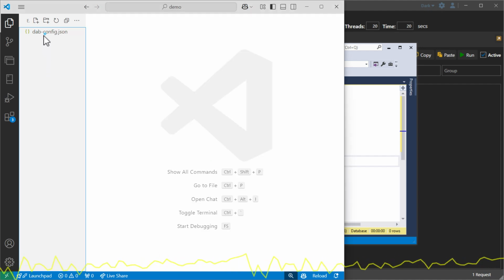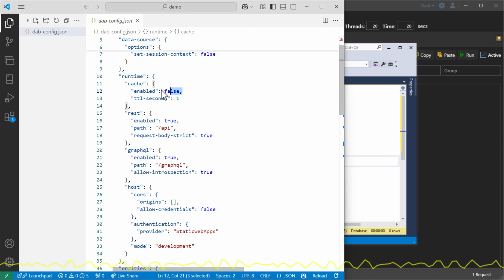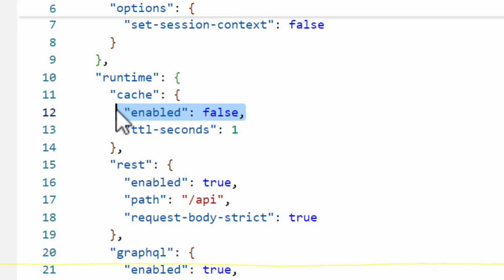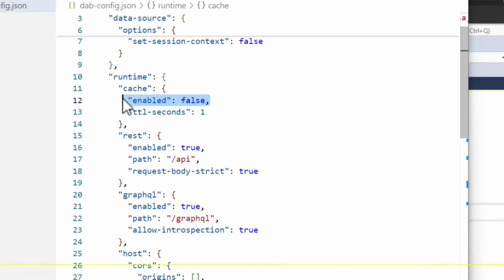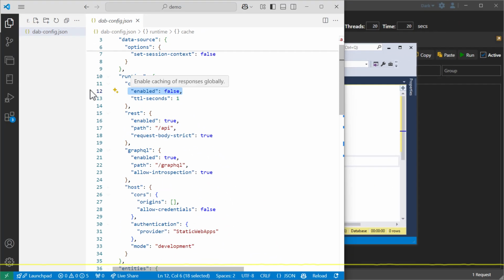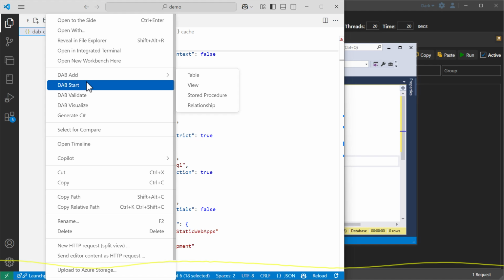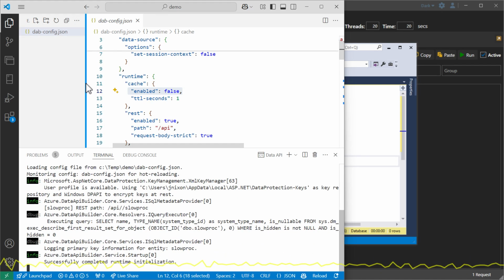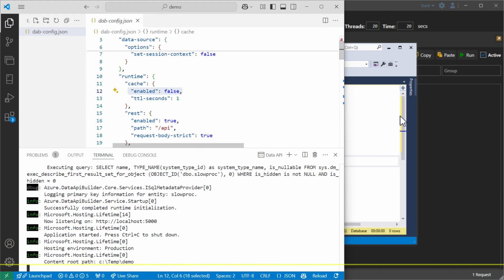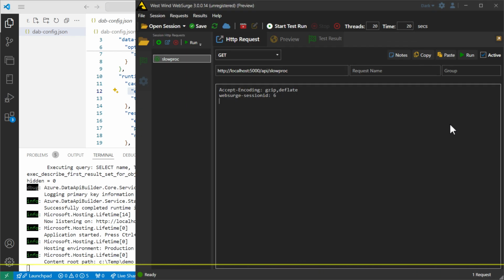And we're going to start by going into the configuration file and ensuring that cache is turned off for Data API Builder so that we can see what the behavior and the experience would be like when there is no caching. So the first thing we'll do is go ahead and start it. We're using the new Visual Studio Code extension here to make it easy for developers to interact with the configuration file and to go ahead and start that configuration file.